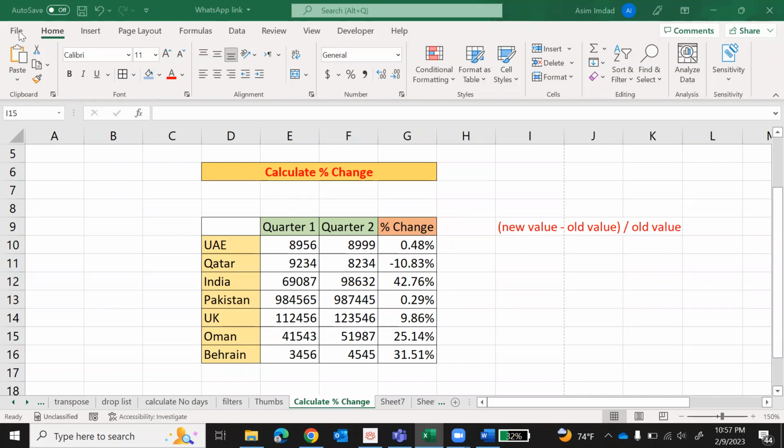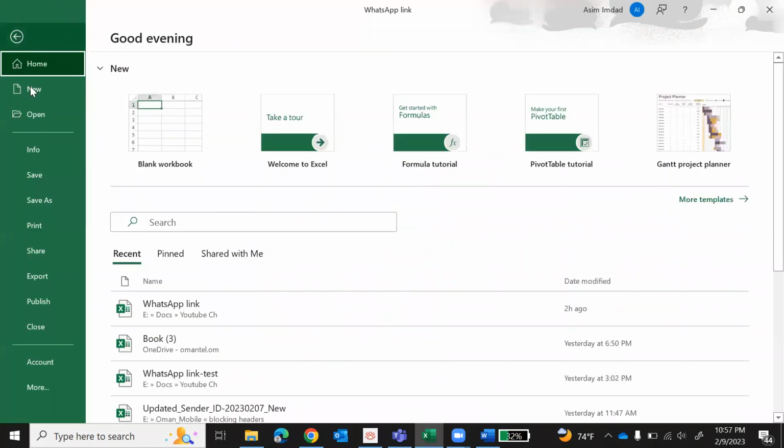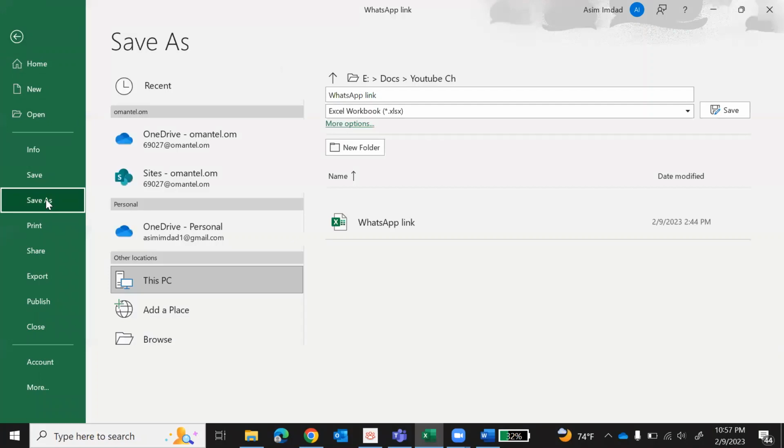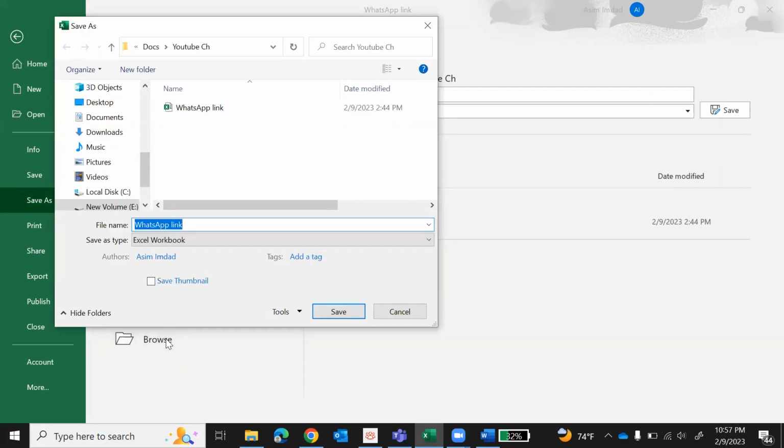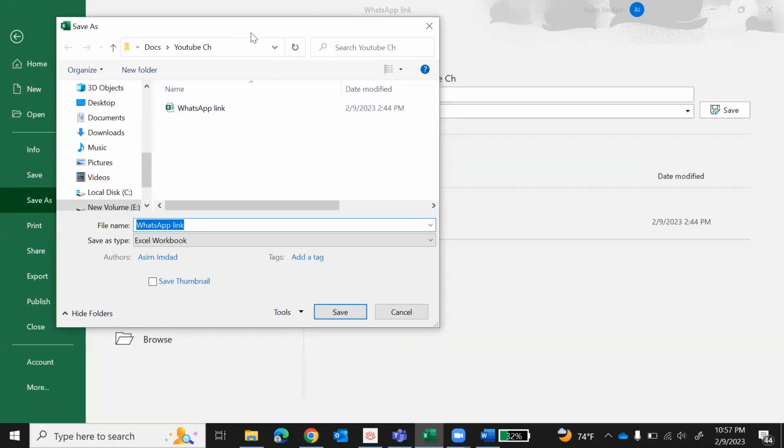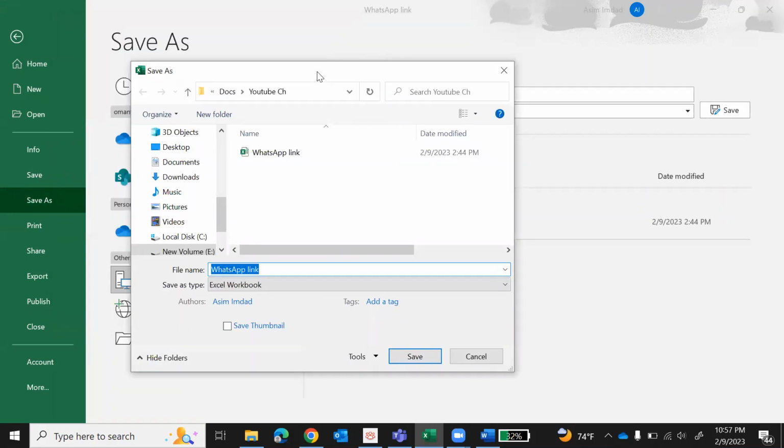Go to File, Save As, browse the location where you want to save the file. So this window is open where you can type the name of the file. Let's say I will change the name to WhatsApp link password.